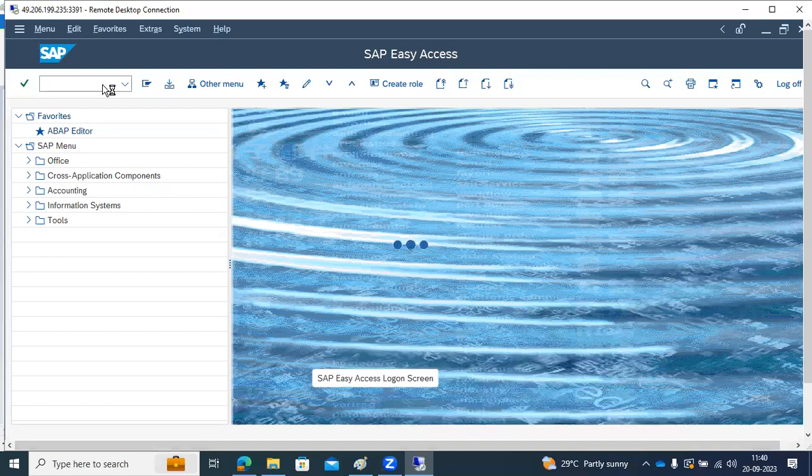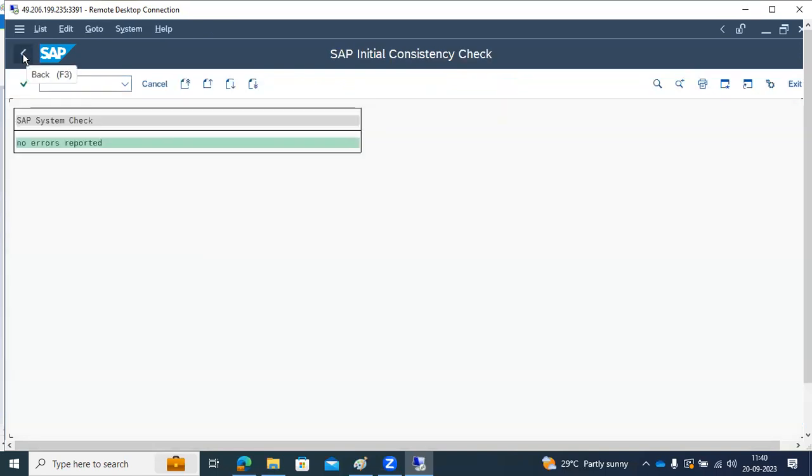So sir, what does this transaction code mean? Transaction code is a shortcut to your business application.